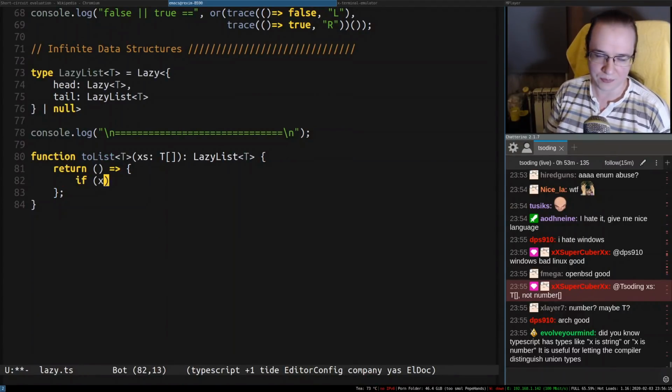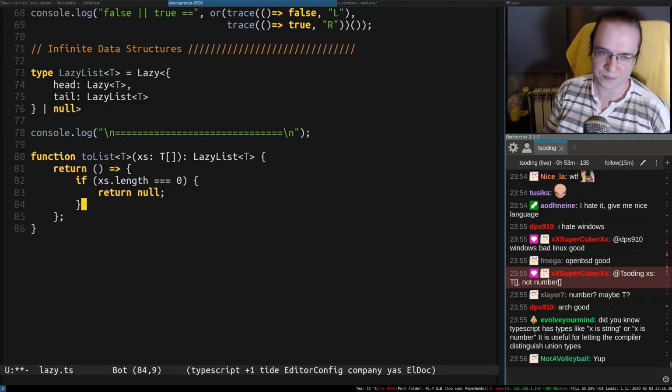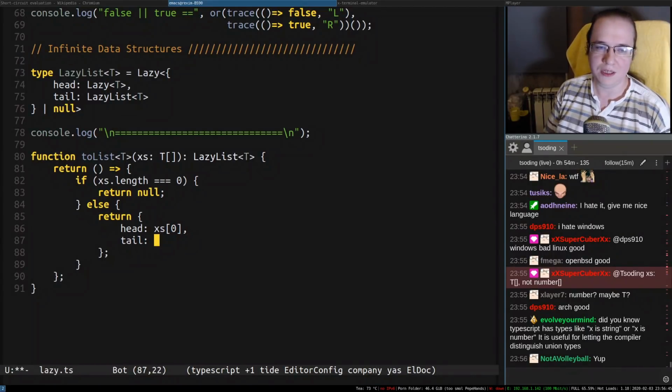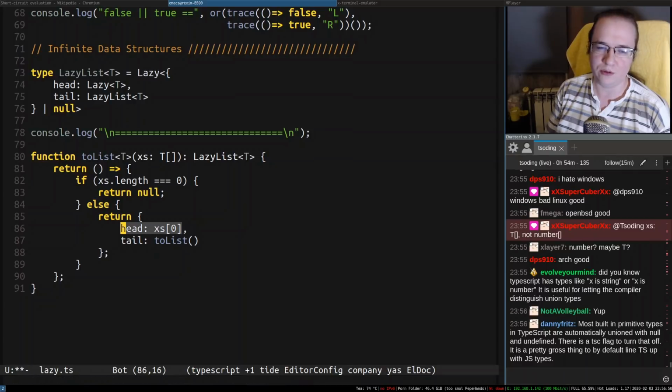If access is empty, how do you check the length of the array in JavaScript? I don't remember. I think it's just .length, and then you check if it's 0 or not. If it's 0, we're going to return null. Otherwise, if it's not 0, we're going to return a pair where the head is equal to access 0 and the tail is going to be equal recursively to list of a slice of access without the first argument, but I don't remember how to do that in JavaScript.